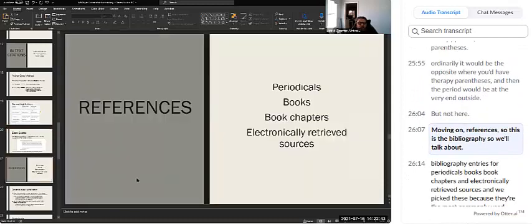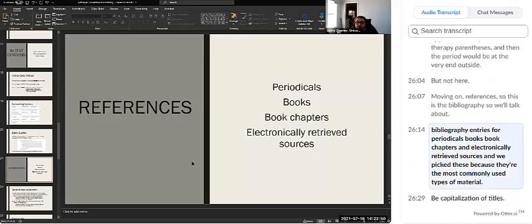Moving on. References. So this is the bibliography. So we'll talk about bibliography entries for periodicals, books, book chapters, and electronically retrieved sources. And we pick these because they're the most commonly used types of material.